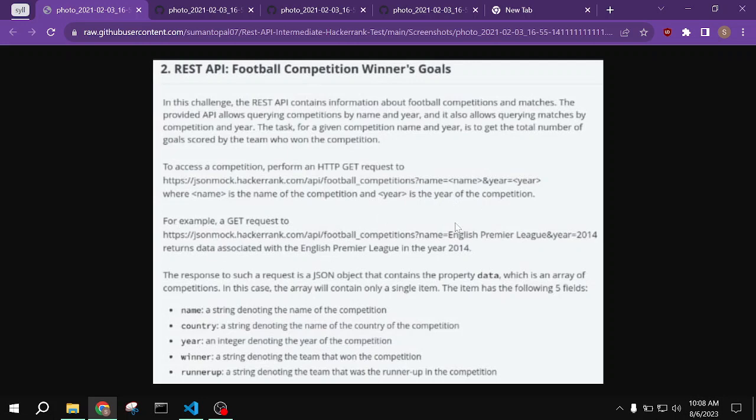And here it is given one example also. The English Premier League, the year is 2014. You can also open the link from here to here, but it is of no use. Okay, the main things come here: what you are querying. English Premier League and the year is 2014. It returns data associated with the English Premier League in the year 2014.